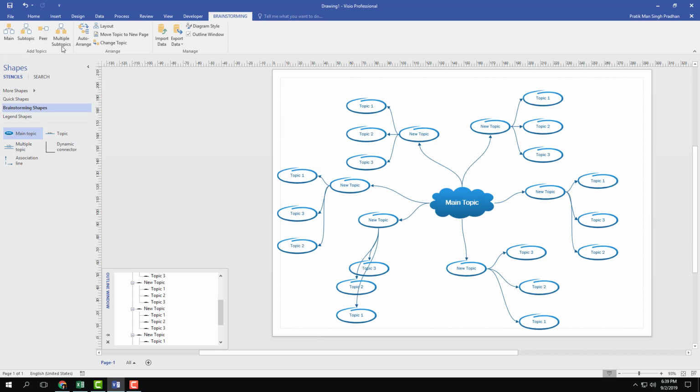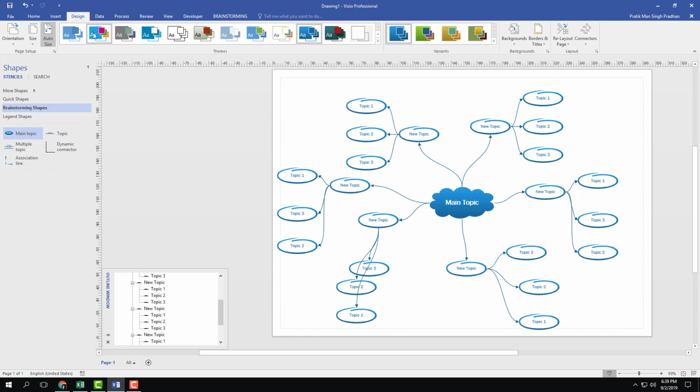topic option. So you can go into design and apply some theme of your liking, just like this. So apply a theme of your liking right here, and then you can choose the color combination that you want. So that is how you can use the change topic and change the look and feel of your entire brainstorming diagram inside of Microsoft Visio.